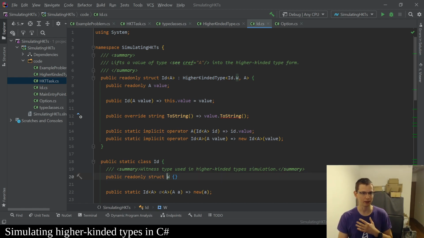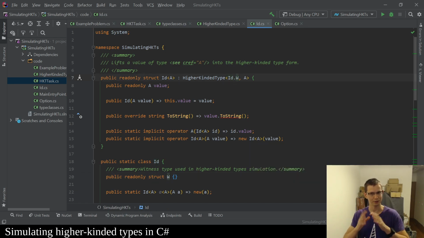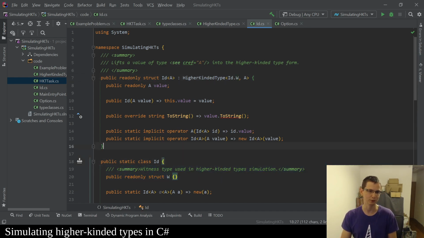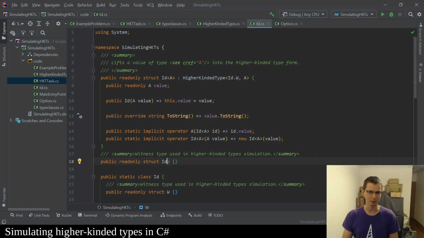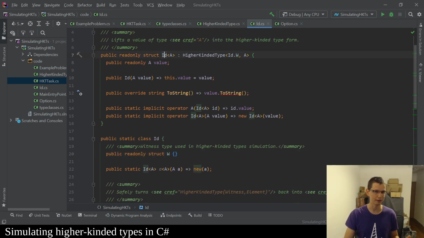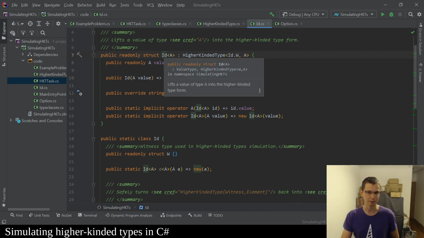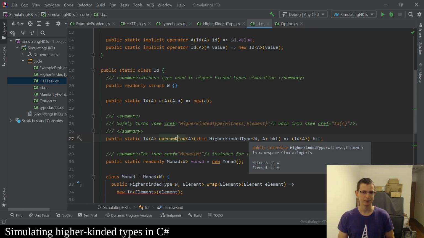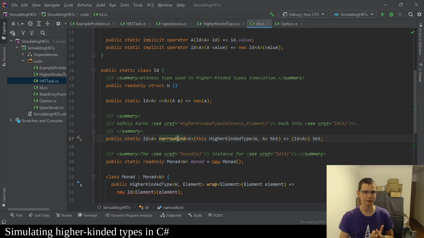This struct can be anywhere. It doesn't matter really. I just put it there because it's convenient and nice to write it in such a way, so it's the witness for ID. But you might as well do something like IDW, and it's the same thing. The important thing is that the witness type should be used only for that type. In fact, the only reason we need a witness type is to be able to write a narrow kind method that would know that it's 100% safe to cast this interface into a concrete type.